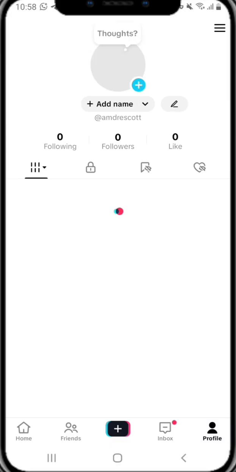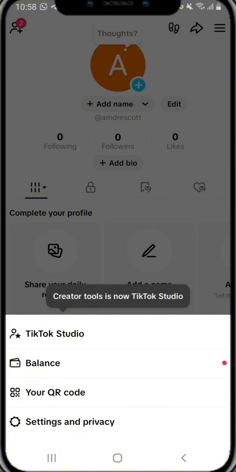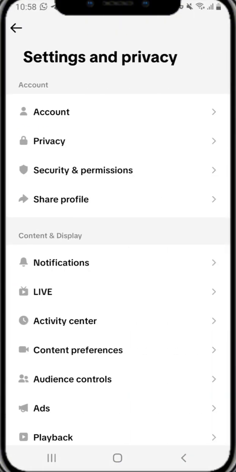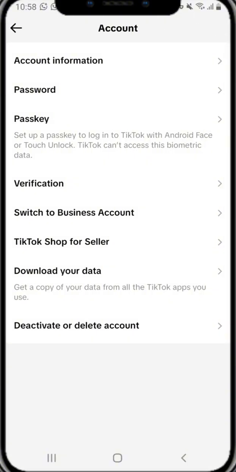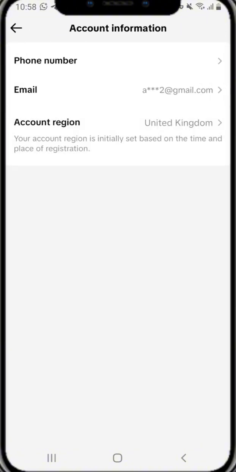Now to really create your UK account. You can see it now. You can see the region, United Kingdom. It's very sharp. You can see it. That's how to create your United Kingdom TikTok.